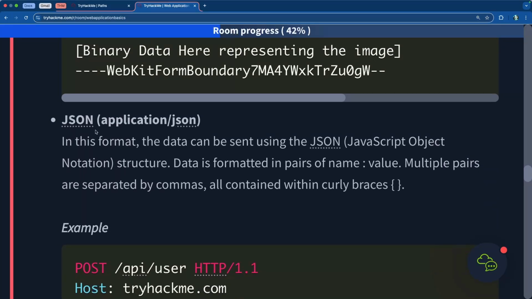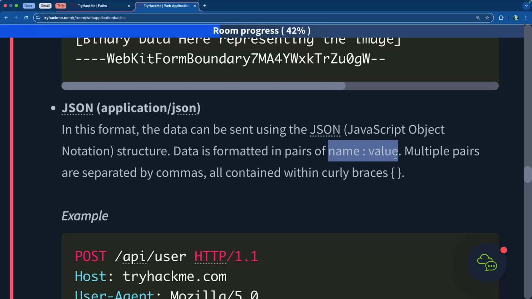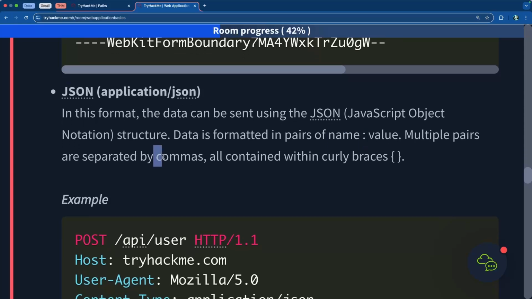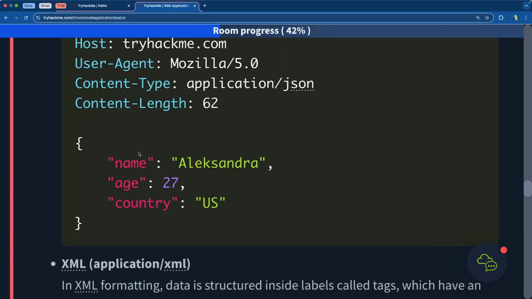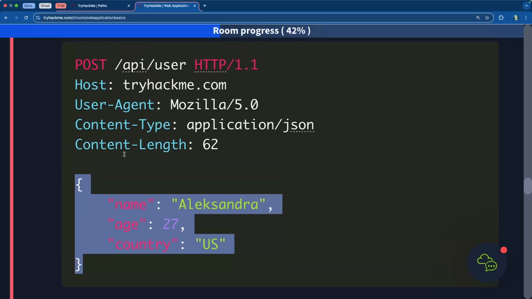In the JSON format, the data can be sent using the JavaScript Object Notation structure, and data is formatted in name value pairs separated by a colon. Multiple pairs are separated by commas, all contained within curly braces or curly brackets. So this is what we see. This is the beginning brace, and then that's the closing brace. And then we have name equals Alexandra, age equals 27, country equals US, and this is JSON encoding or JSON formatting.